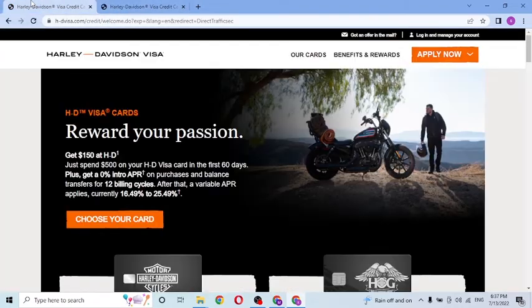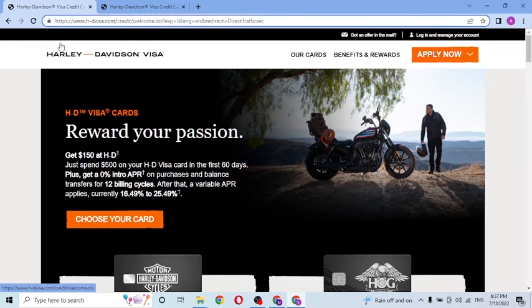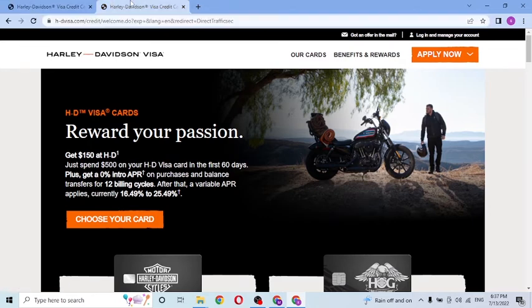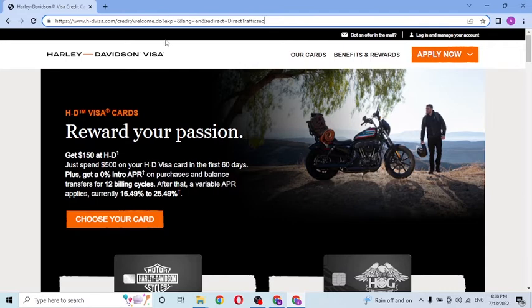and after the page loads you can see one was from the initial website or the web address of the Harley Davidson Visa itself, whereas the second page is from the search result of Google. Now both are the same page, so let's pause on this. And now to log into your Harley Davidson credit card account, you can see the login and manage your account on the top right corner of your screen.